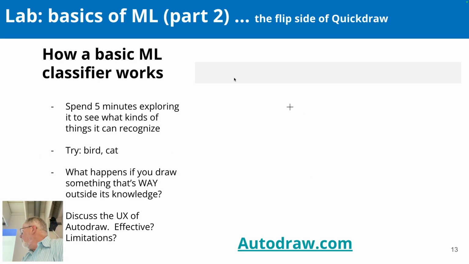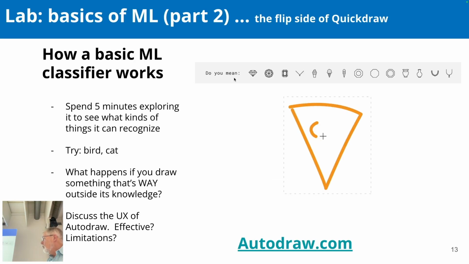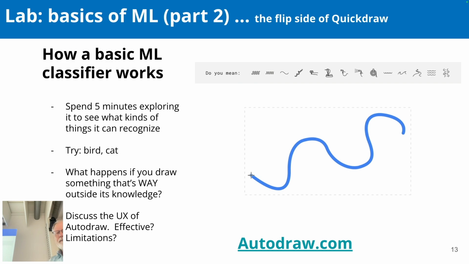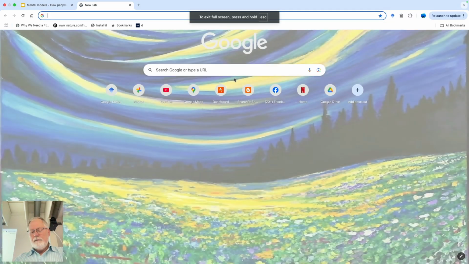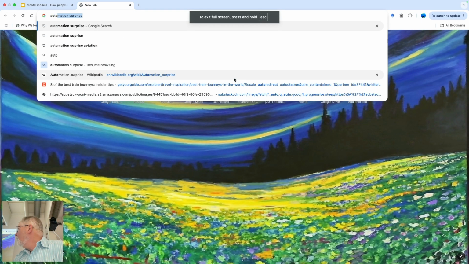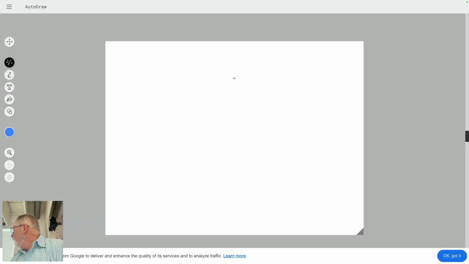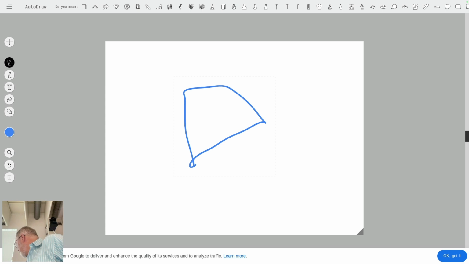So this is another one, and it's called AutoDraw. Okay? So go ahead and try that. Go to autodraw.com. I guess I should check this. Yeah, it still works. And so now here, you're not prompted or anything, but you can draw something like that. Go ahead and try that.